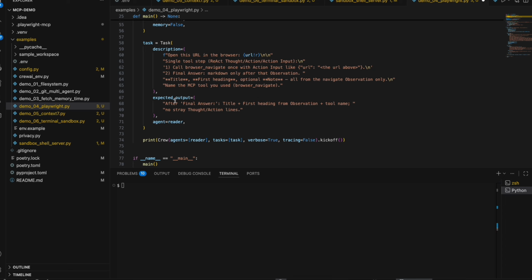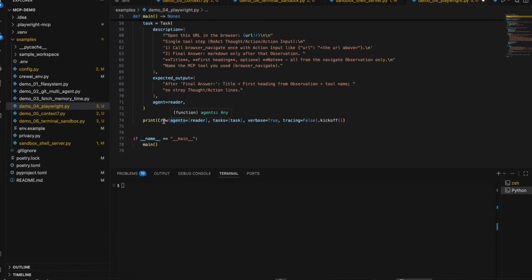And here the expected output, like always, is just acting as a validation for the CrewAI. It can validate that it gets the answer and could stop the ReAct loops. So here the final answer should consist of the title and maybe a note and summary. And here we need to initialize our crew and kick it off. So I will run the example. It will be poetry.